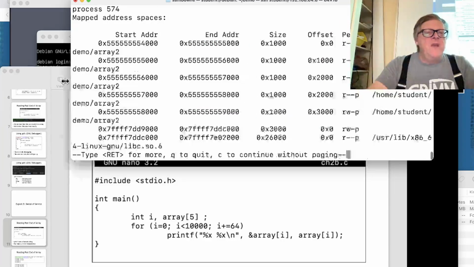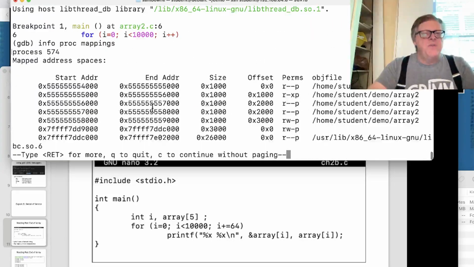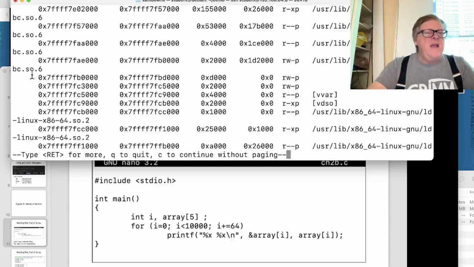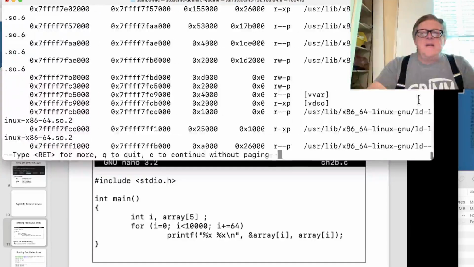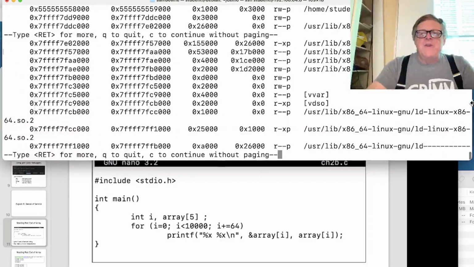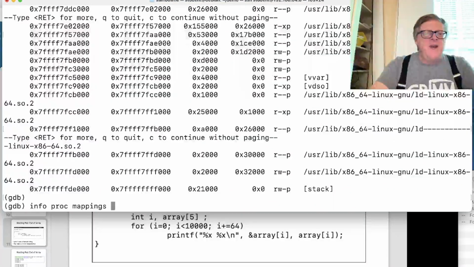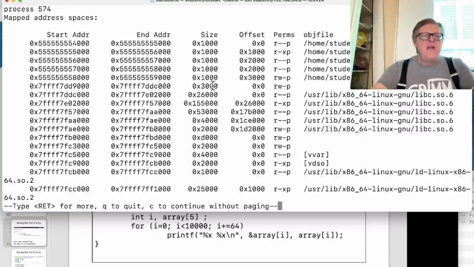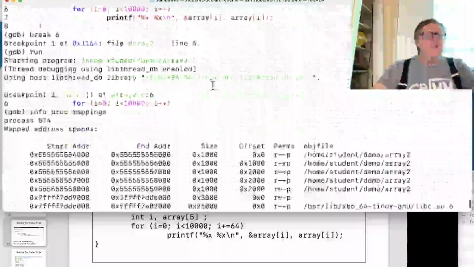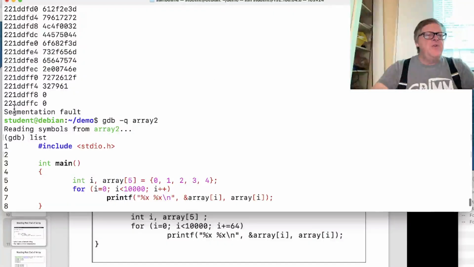This shows me the memory segments that are used by this program. I can try to make them fit on the screen as best I can. Let me make this bigger, just to make life easier. All right, now let's try it again. Info proc mappings. Okay, now remember when it crashed, it went up to 221 DDFFC.